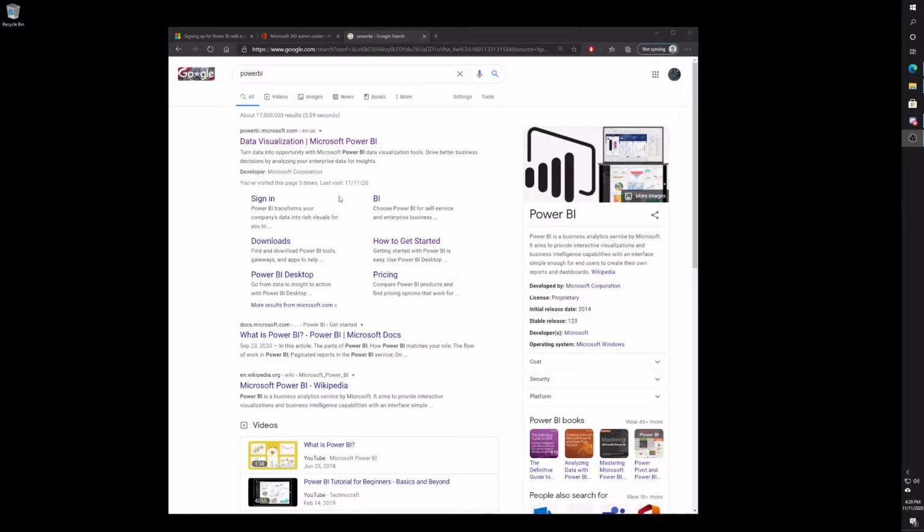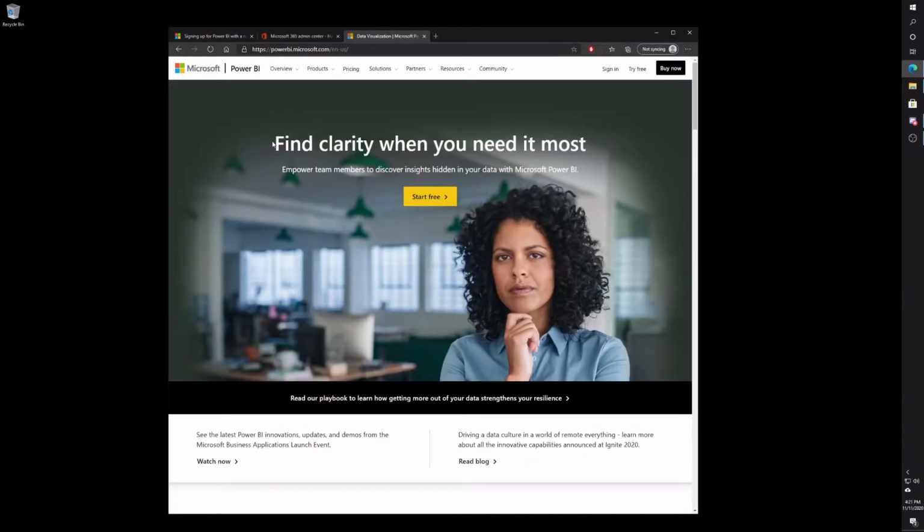The very first thing we need to do is sign up for Power BI if we haven't already. I just searched for Power BI in Google, and now I find powerbi.microsoft.com, and go ahead and click on that.